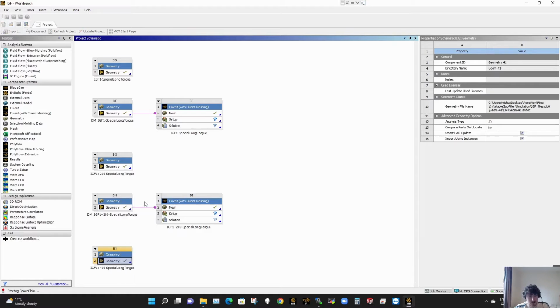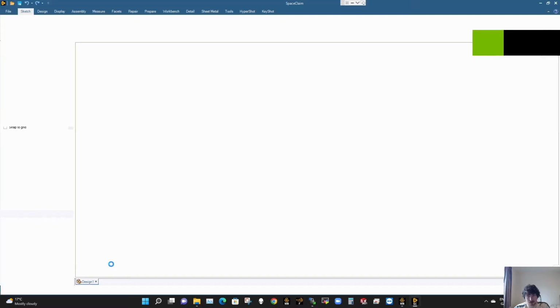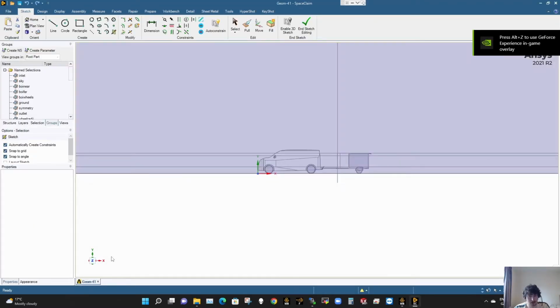So I'll come in here after duplicating the previous one. The plus 200 means it's 200 millimeters. The height of the trailer is 200 millimeters below the van. So this one now is going to be 400. I'm going to show you how we can do this in Spaceclaim.